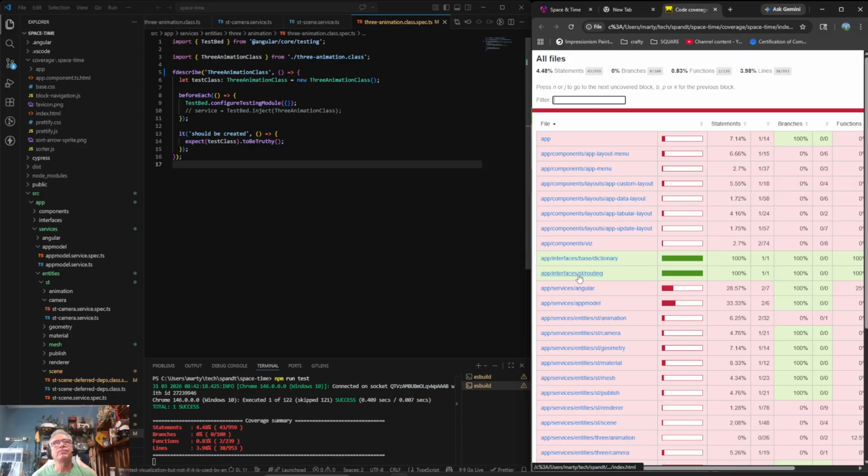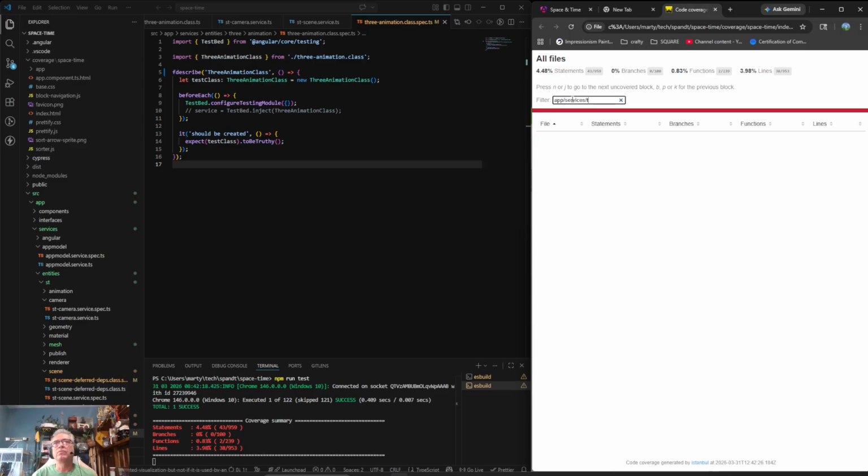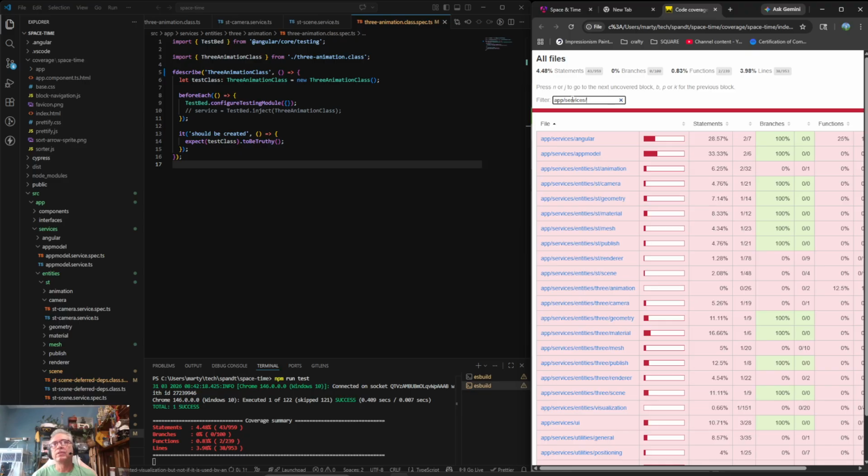So app, services. I wonder if I type in app dash services and then slash three. Nope, that doesn't work either. Services slash, I wonder why. That seems like, oh, entities. Entities.